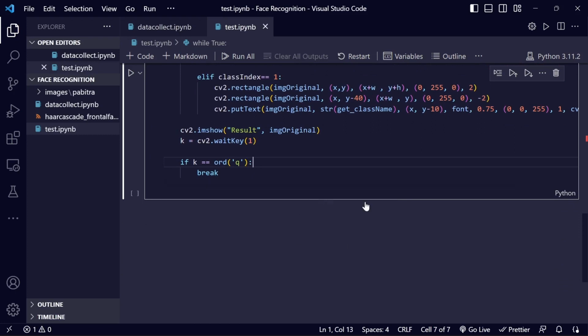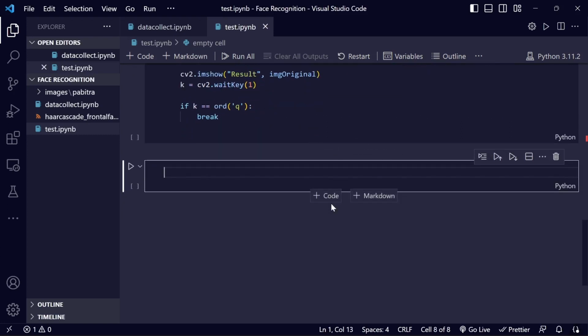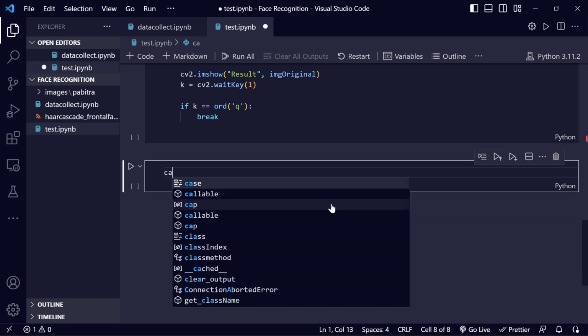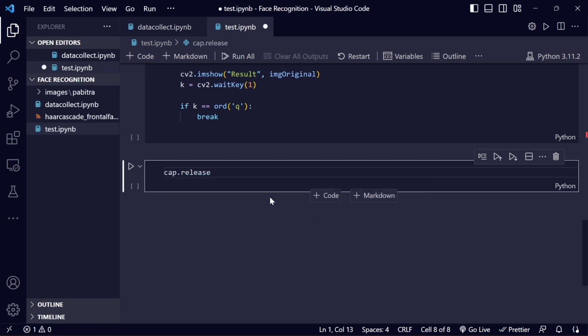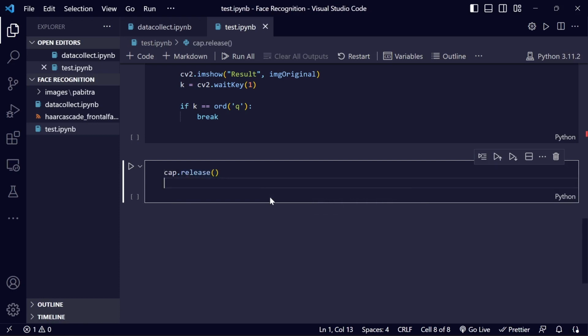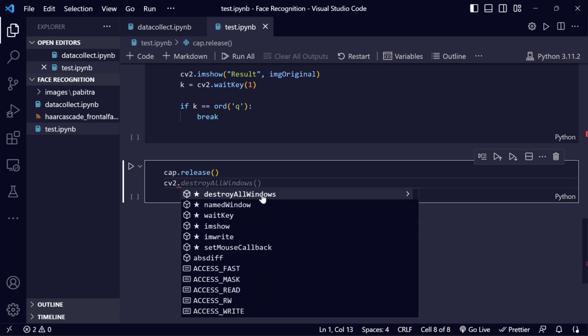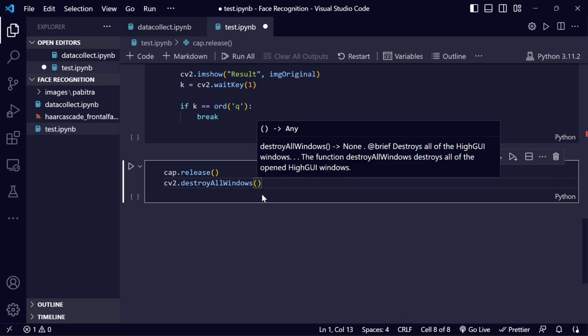Now what I have to do, I am going to simply release the capture. So cap dot release, I will use the release function, and then when it is complete, at that time you have to destroy all the windows. So I will simply call it.